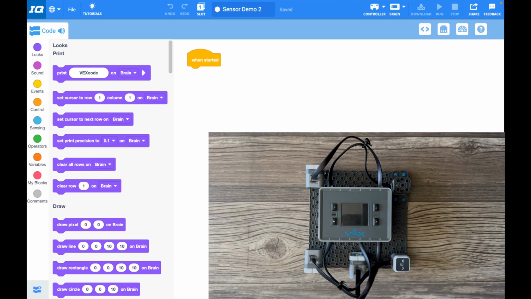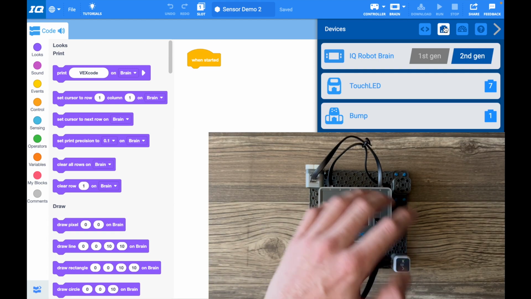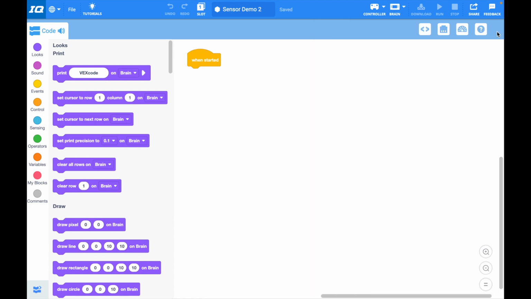So let's go ahead and first set up all of our sensors. We're going to be using two sensors today, the touch LED and the bumper sensor. And you can see here on my screen, I already have both of those set up inside of the devices menu. All right, with that, let's go ahead and jump in and get started. Let's start by looking at our first task.